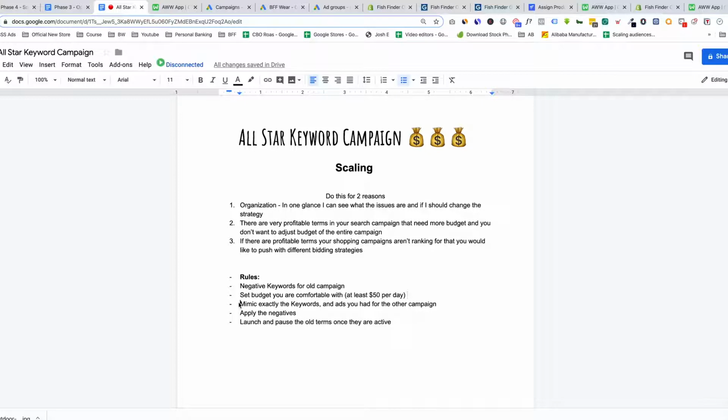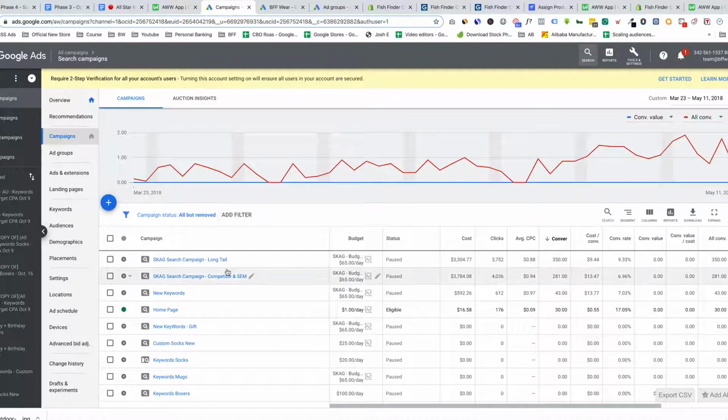And just some things to keep in mind, just mimic exactly the keywords you had that were profitable before: same ads, same targeting, same everything, even same negative general keyword lists. The only thing different is that we're going to be applying specific negatives. Other than that, it's pretty much it. So let's go ahead and go into the campaign. I'll show you what I mean.